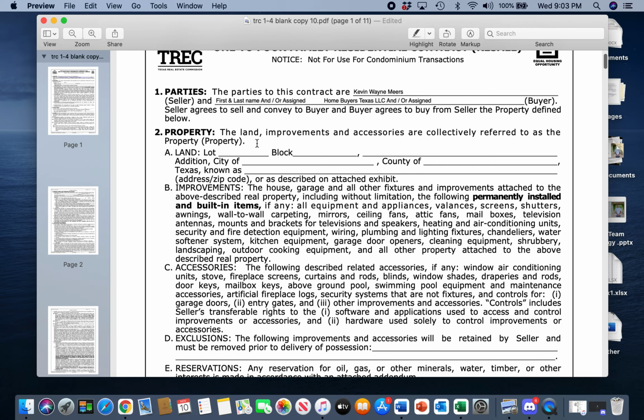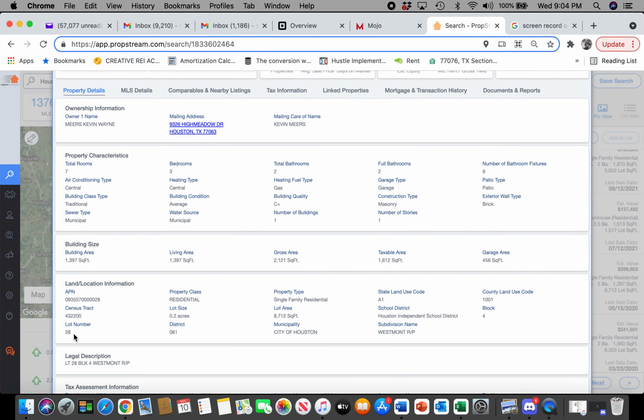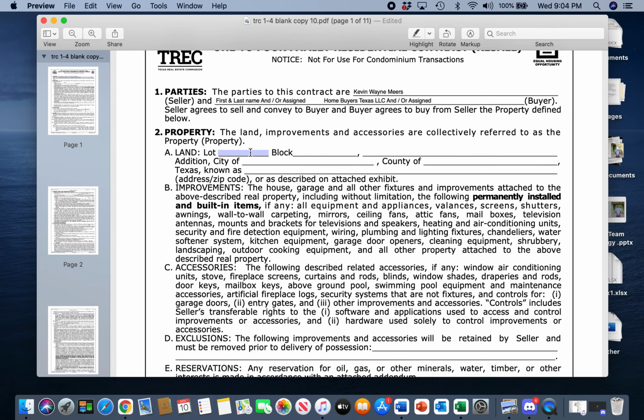Now, we're going to come down here to property. We're going to go to lot, block, and all this information that's here, right? Okay. So we're going to come over here. We're going to see that the lot is 29 and then the block is 4. Okay. Lot 29, block 4.